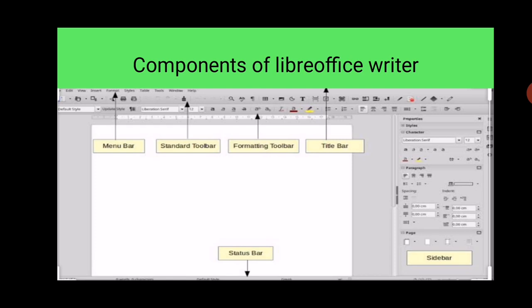Next are the toolbars. There are two types: the dock toolbar and the floating toolbar. The dock toolbar can be moved to different locations, up, down, right and left side. Next you can see the standard toolbar with some options, and the formatting toolbar with other options like bullets and alignment. You can also see styles and tables in the standard toolbars.